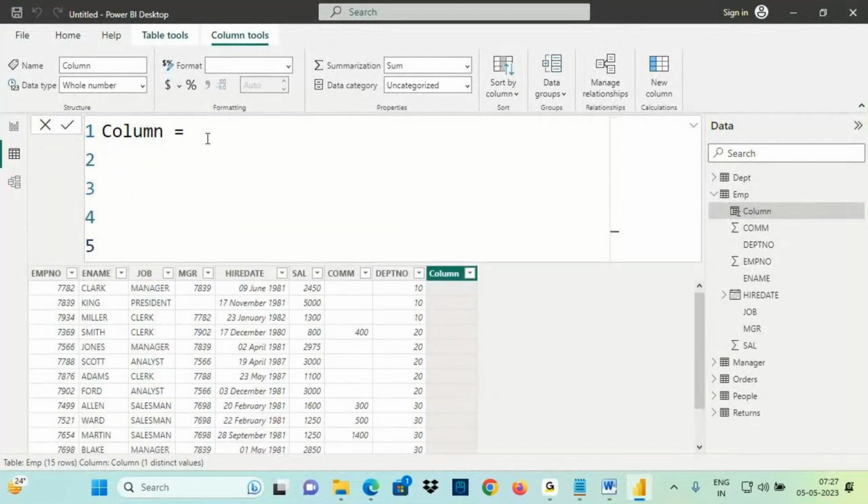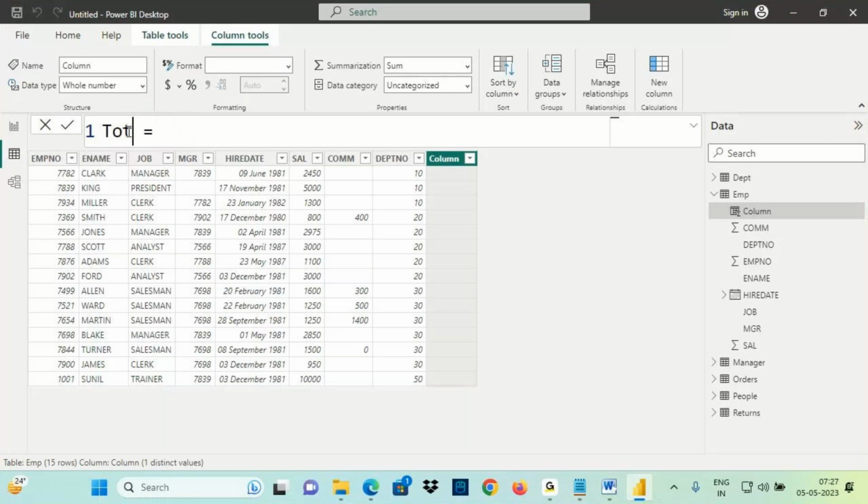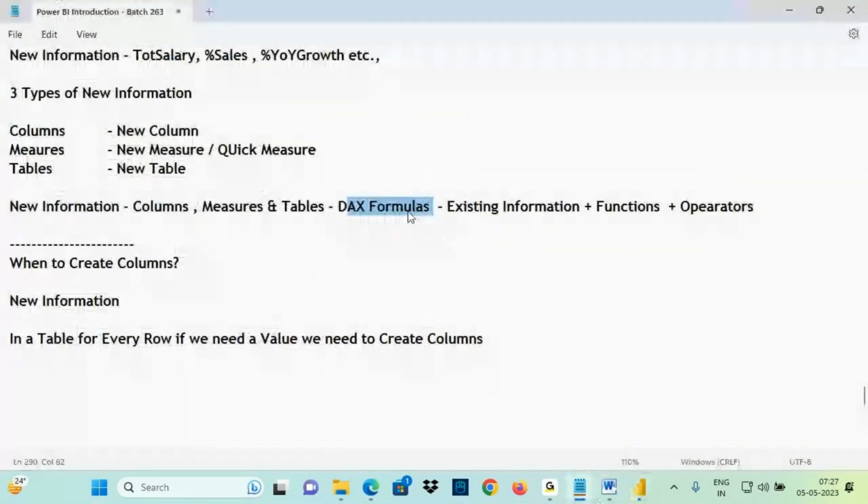So first one is line number. After line number, you have column name. What is the column we are planning to derive? Total salary. Any column name we can give it. After equal to, what we need to write? After equal to, DAX formula.